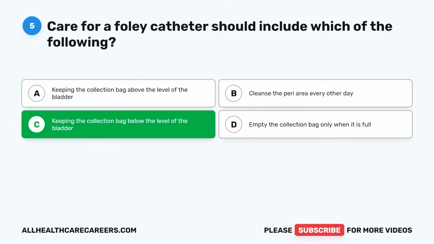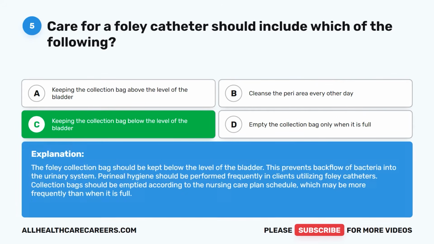The correct answer is C. Keeping the collection bag below the level of the bladder. The Foley collection bag should be kept below the level of the bladder. This prevents backflow of bacteria into the urinary system. Perineal hygiene should be performed frequently in clients utilizing Foley catheters. Collection bags should be emptied according to the nursing care plan schedule, which may be more frequently than when it is full.